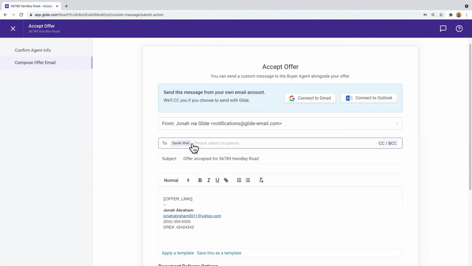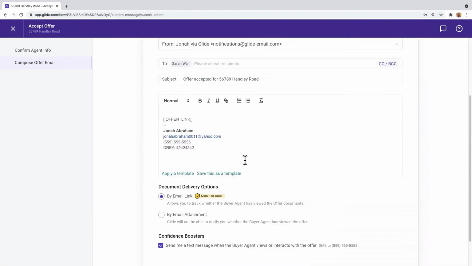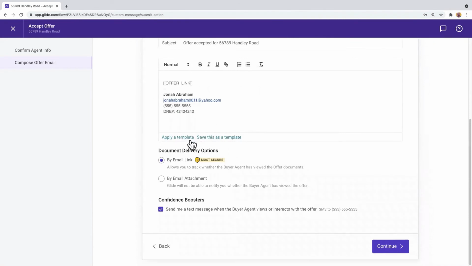It's automatically going to add in that buyer's agent and their email, but I can add any additional recipients that are needed here. I can adjust the subject, add any information into the body of the email, and then down at the bottom, there's two document delivery options: by email link and by email attachment. By default, by email link is going to be selected. That allows us to track whether or not the buyer agent has actually viewed the offer documents. And that link is going to be placed right here in the middle of that email. Now, if you accidentally delete this, maybe you're entering some of your own information into that email, this will still be automatically replaced for you when you go to send off that offer email.